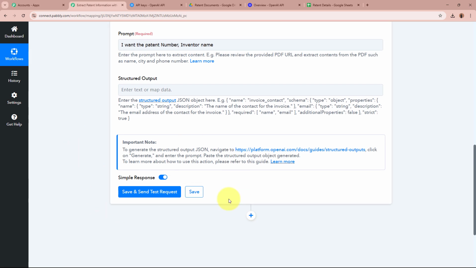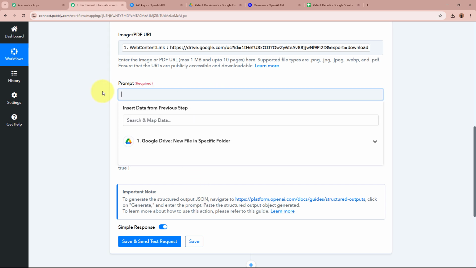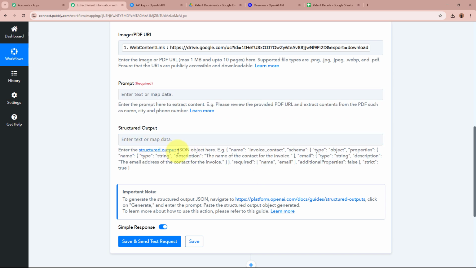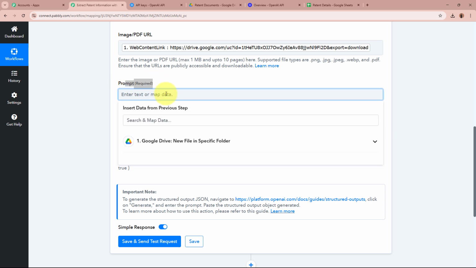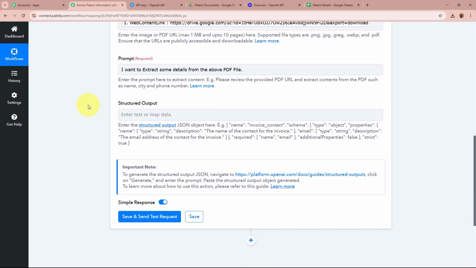In this manner, you're going to write the prompt. Over here, you'll get the response in a paragraph format. I don't want that. I want the separated details. So instead of writing the prompt, you can simply use structured output right away in order to get the response in JSON format. Now prompt is a required field. So for the prompt over here, I'm going to write, I want to extract some details from the above PDF file. This is the prompt. As this was required, I've written it right over here.